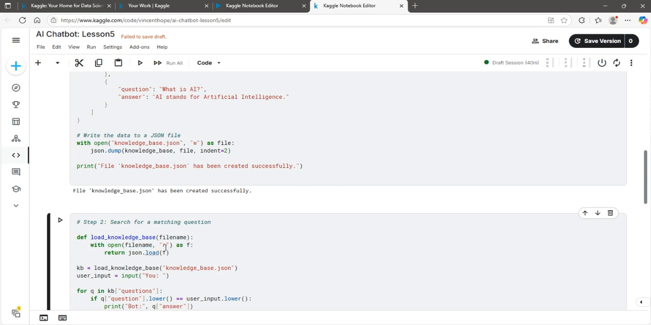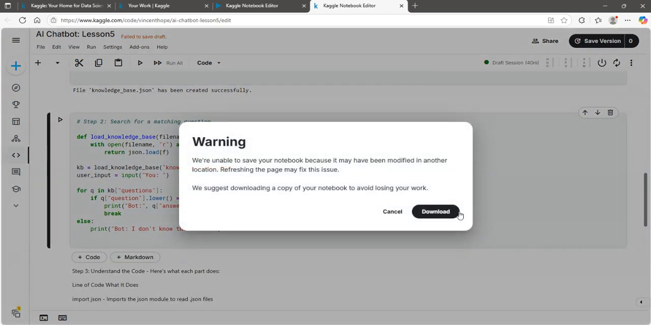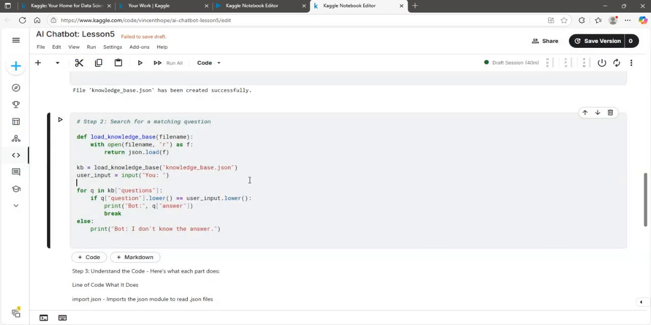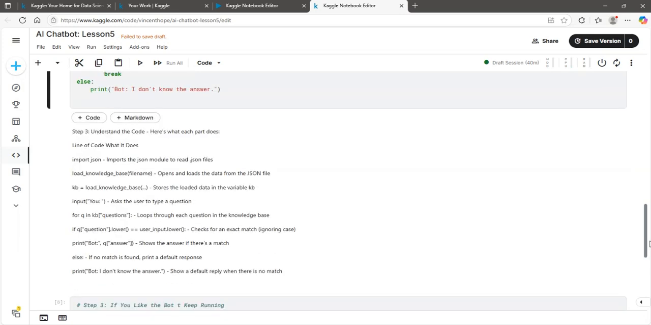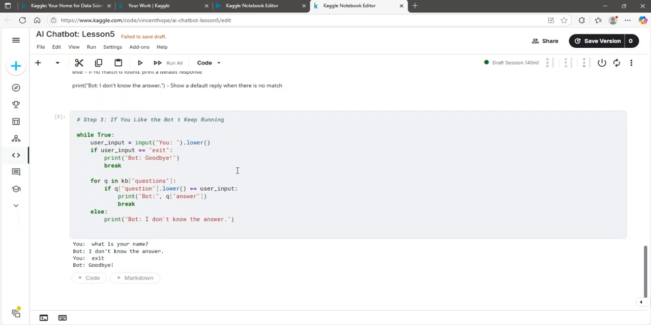Then you also run the code. So you search for the matching question. Then finally, if you want continuous input, you use this command here and enter. So this is how you load and search a database.